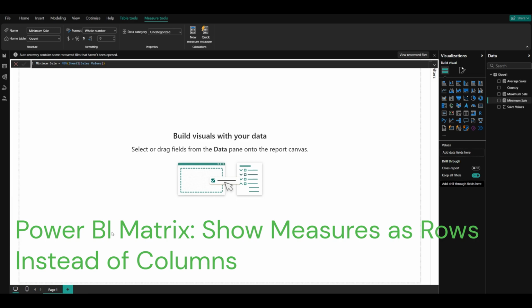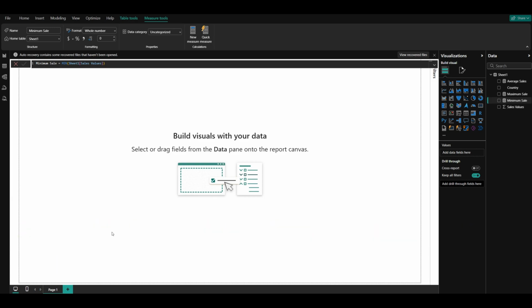Hi, welcome. In this quick Power BI tip, I'll show you how to display your measures as rows instead of columns in a matrix visual. In the default behavior, a matrix visual shows measures as columns, but in this tutorial we show how to change it to rows. So it will be very easy to compare values, especially KPIs.